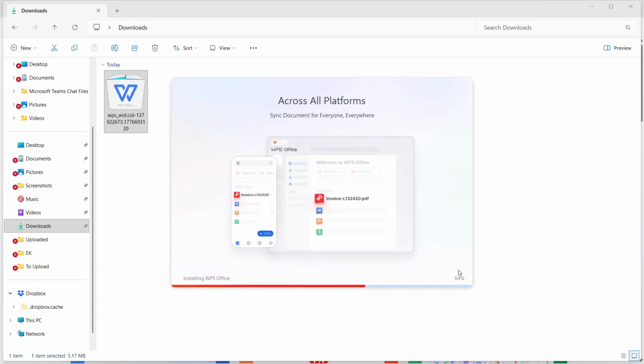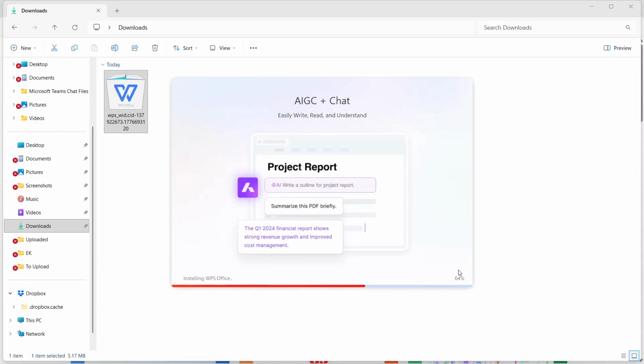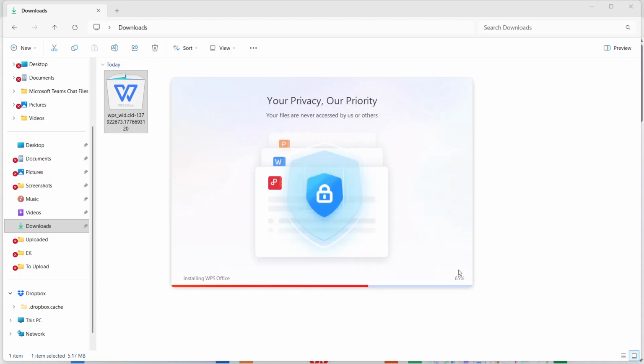If you're following along, just make sure each step is completed in order. Go to the official website, download the installer, open it, accept the agreement, and click Install Now. Once it finishes, WPS Office should launch automatically and you'll be ready to go.